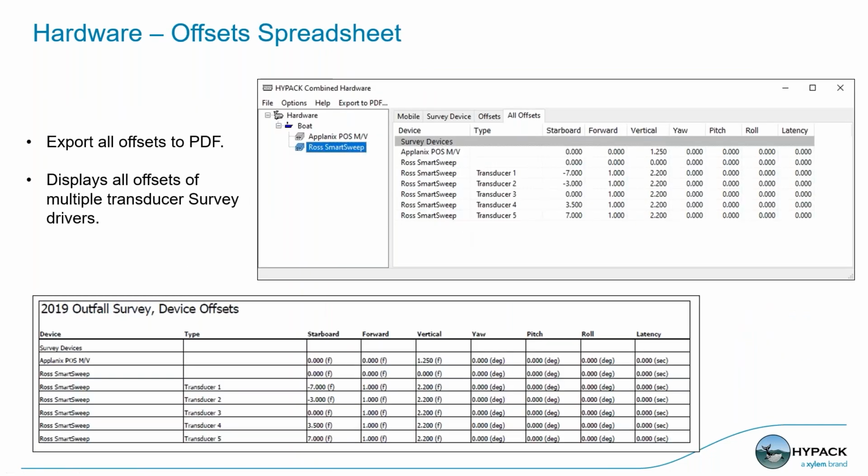And then the offsets spreadsheet has been updated. As you can see here, if you're not familiar, certain devices like multi-transducer devices, like the Ross Smart Sweep for example, have a HYPACK device driver and a HYSWEEP device driver. The HYSWEEP device driver will display all the different transducer offsets under the All Offsets tab. The HYPACK one didn't, so we had to modify a few device drivers that are multi-transducer by nature, and those are now displayed under the All Offsets tab.